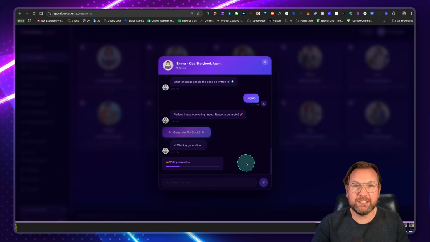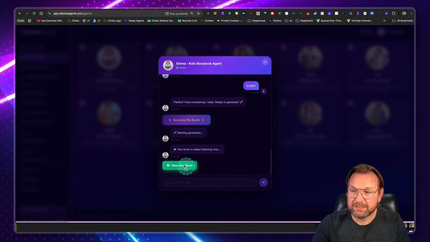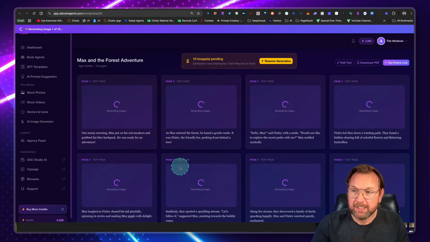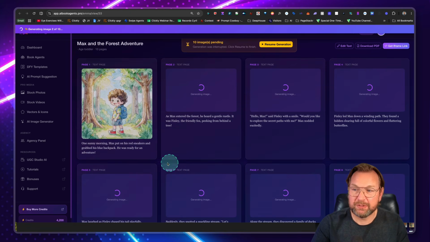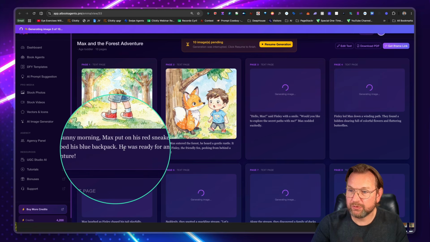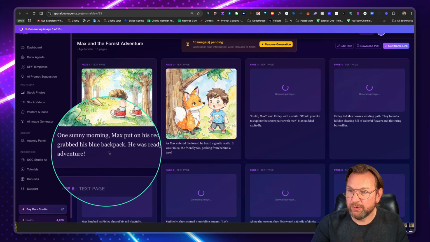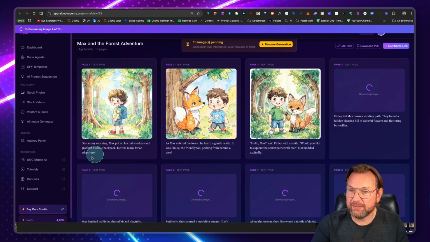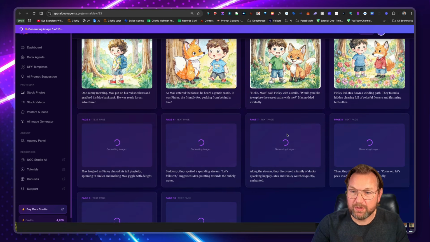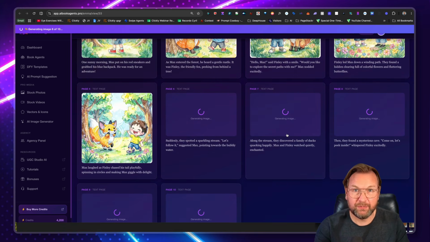And now it's going to generate the book for me. It's that simple to create an ebook. So this takes a couple of seconds. It says done, and now you can view your ebook. This will open it in a new tab where you can see that it's going to generate the images. Now you can see the story is already here. One sunny morning, Max put on his red sneakers and grabbed his blue backpack. He was ready for an adventure. So there you can see he met the fox and they go together. So the images are being created for this kid's book. So let me come back once this is finished.